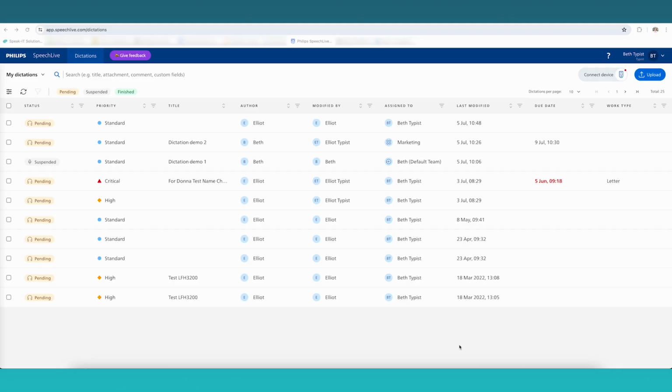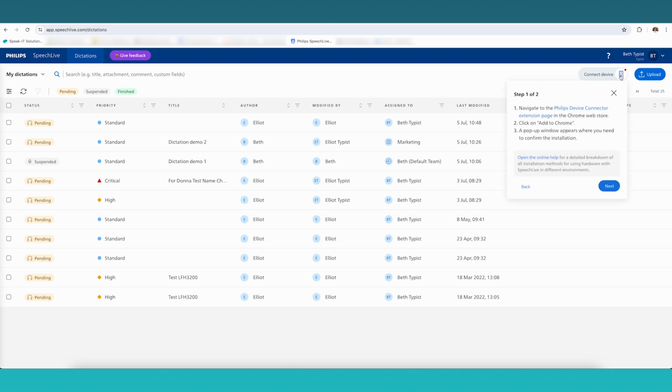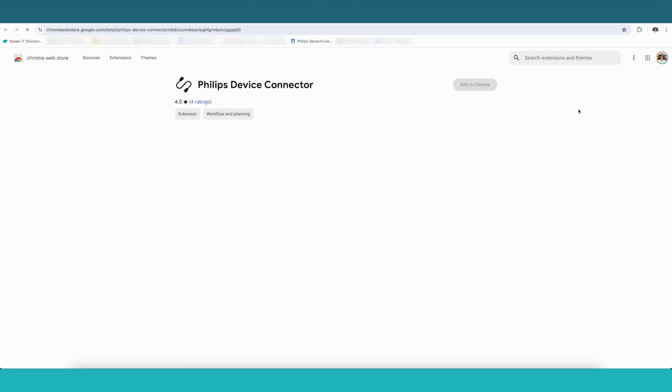Let's get started. Log in to your author account on speechlive.com and you'll see in the top right hand corner an icon that looks like a dictaphone that says connect device, and there's a red dot which means there's no device currently connected. Click that and open the PDC wizard.